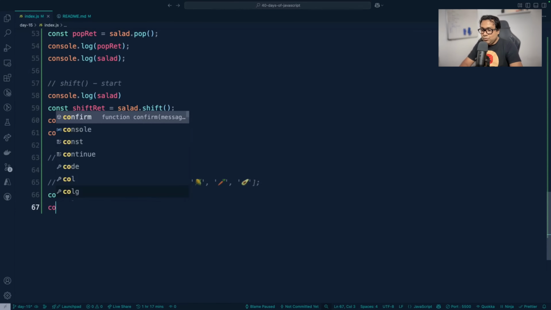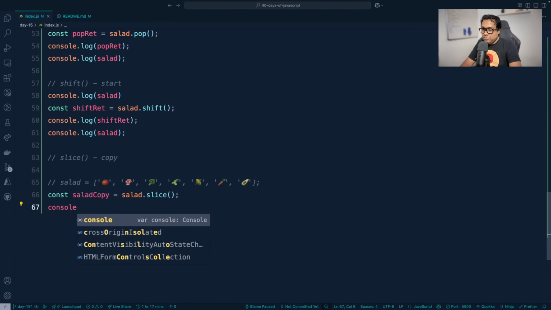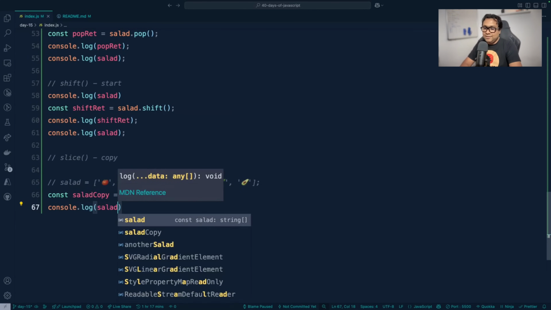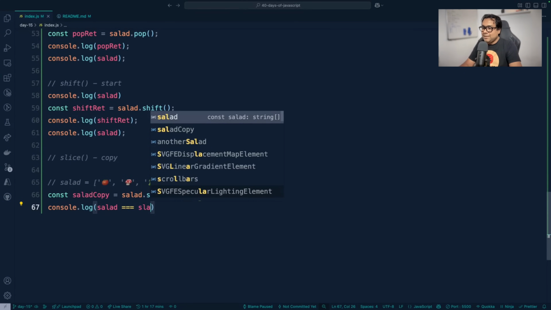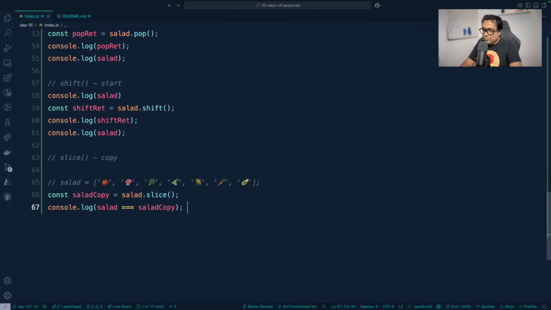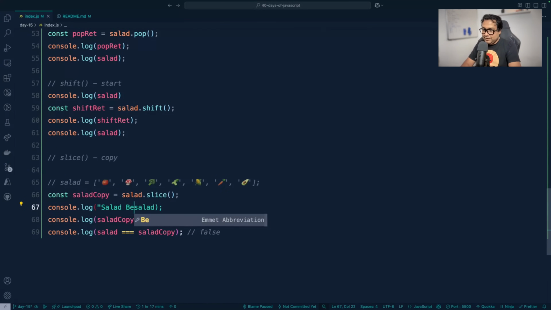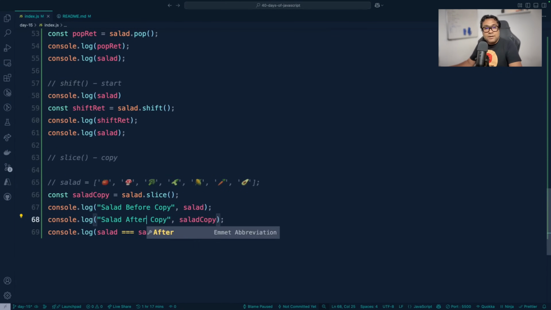And now if you do console.log of your original salad, whether it is equal to this particular salad copy, I guarantee that you are going to get a false over here because these two are completely two different instances. They are never the same even though they are an exact copy. So first let's do a console.log of salad copy also. Console.log of salad, then salad copy, and then equate them together. Let's add some text over here so that we can identify this clearly. Salad before copy, salad after copy, and then here we are equating them. Okay, let's see the output.